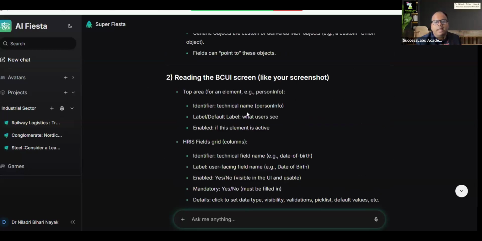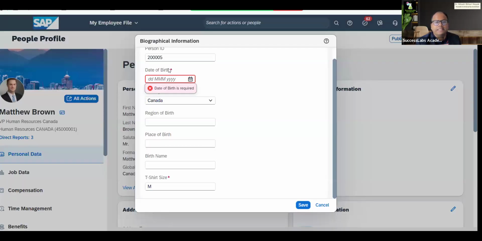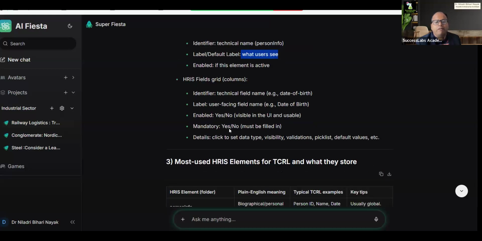So what it says is that for each and every field, we have an identifier, that's the technical name, which we have seen. Then we have what users see, that's a label. These are your labels actually. In this section, person ID, date of birth, country of birth, what you see, that is called a label in SuccessFactors. Then we have HRIS fields, all these details: identifier, date, label, enable, and everything.